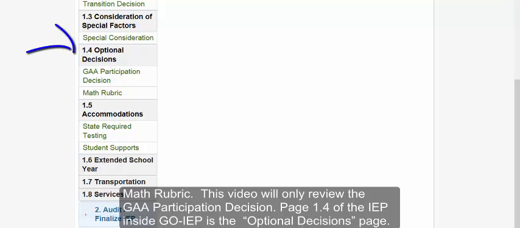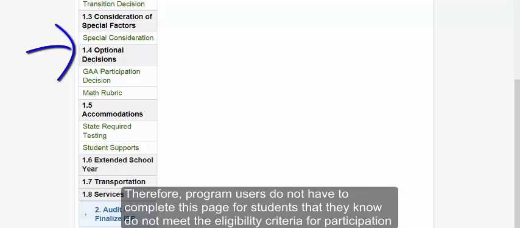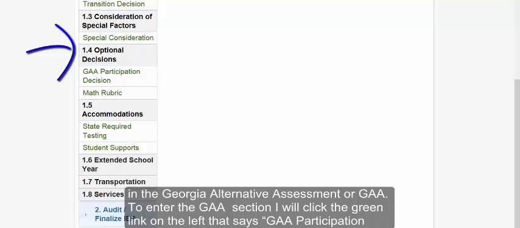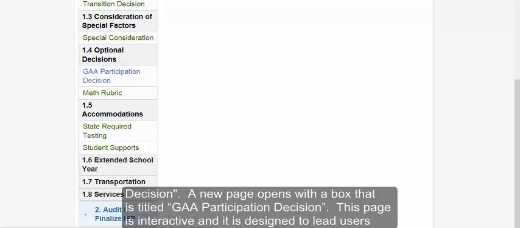Page 1.4 of the IEP inside Go IEP is the Optional Decisions page. Therefore, program users do not have to complete this page for students that they know do not meet the eligibility criteria for participation in the Georgia Alternative Assessment, or GAA. To enter the GAA section, I will click the green link on the left that says GAA Participation Decision.